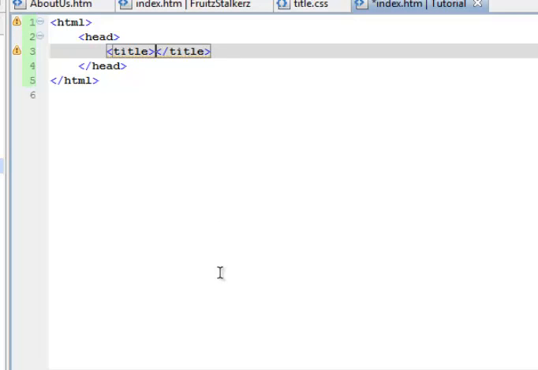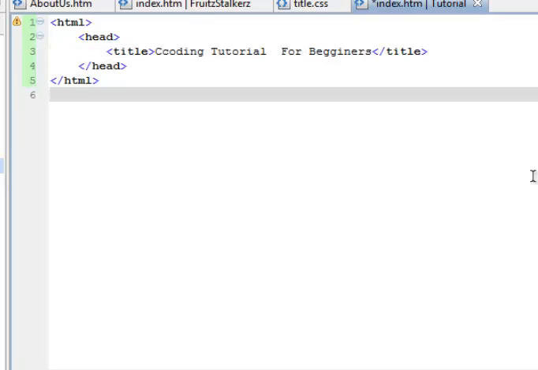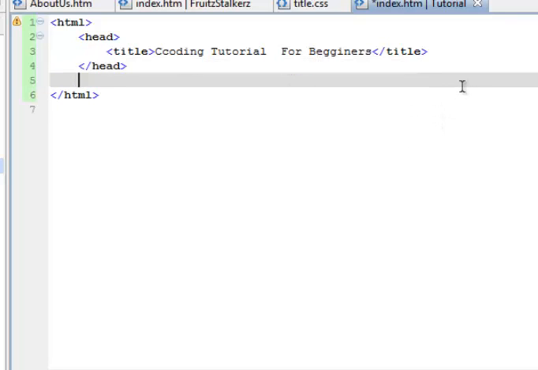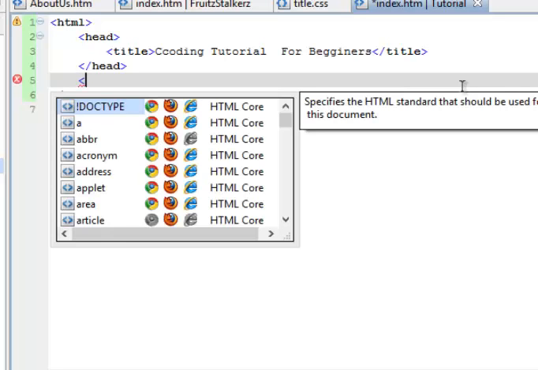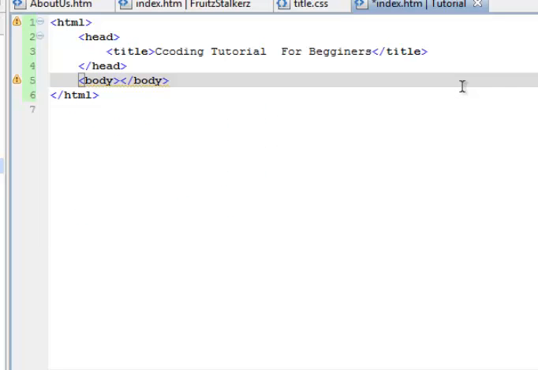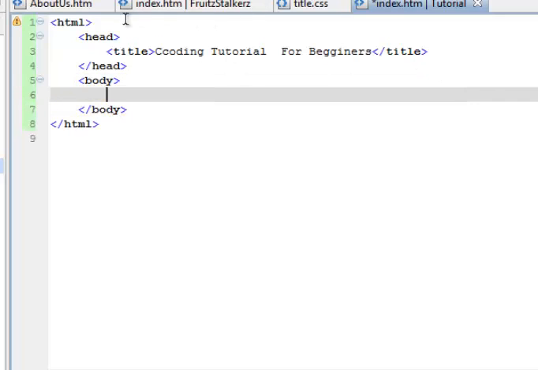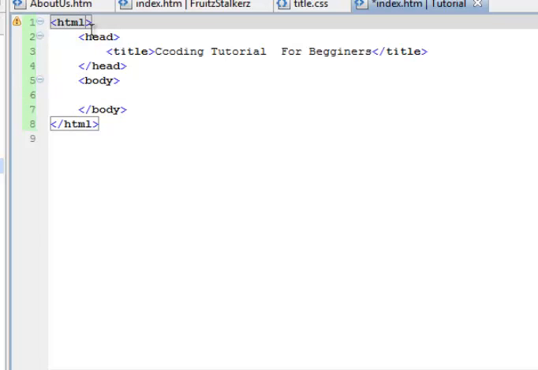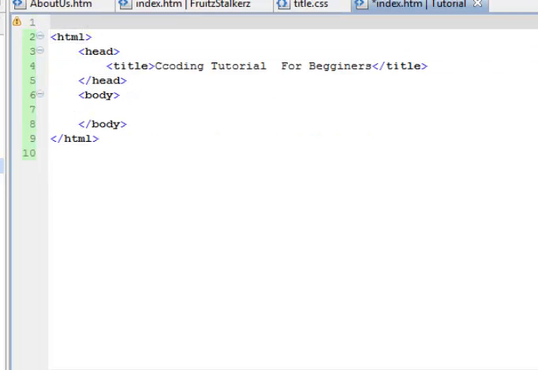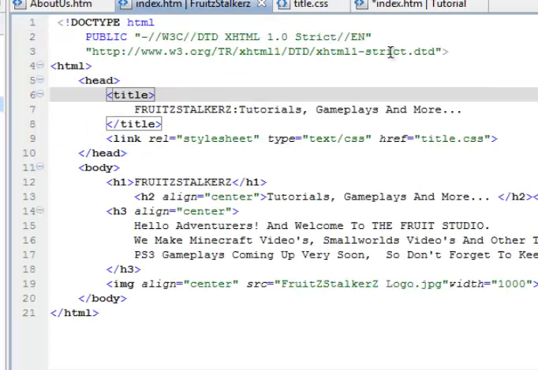Let's do it. Coding tutorial for beginners. Okay, so now just go to the next, and here is the body. The body is actually the most important part, so don't forget to have the body. Okay, wait, we forgot something. We need the doctype. Like I said, the most important is the doctype, so I'm going to put the doctype in the description. Okay, let's get it.